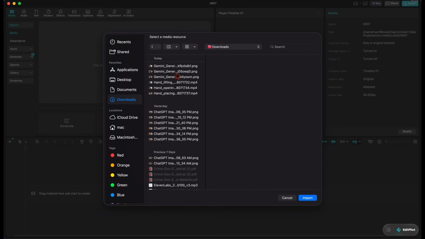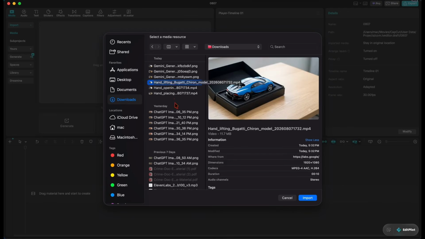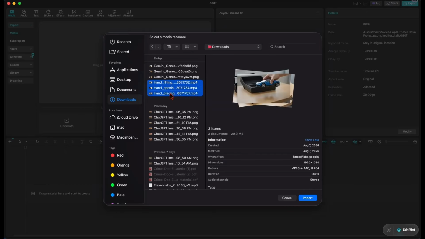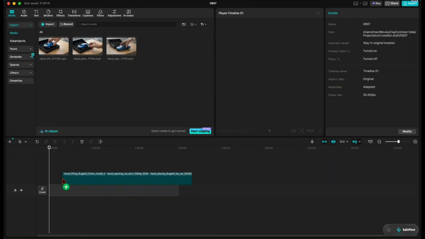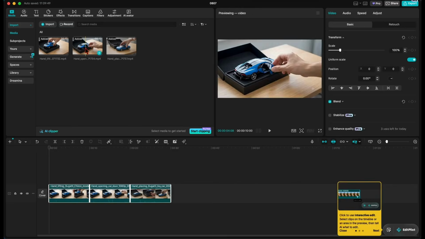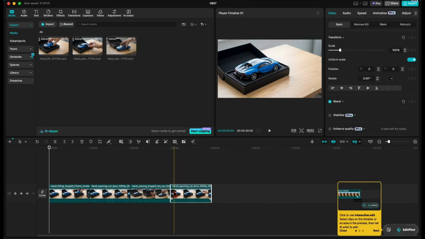Now open CapCut and create a new project. Select the 3 video clips you've generated, import them into your project, and wait for them to finish loading. Once they're imported, simply drag the clips onto the timeline in the correct order. Clip 2, then clip 3.